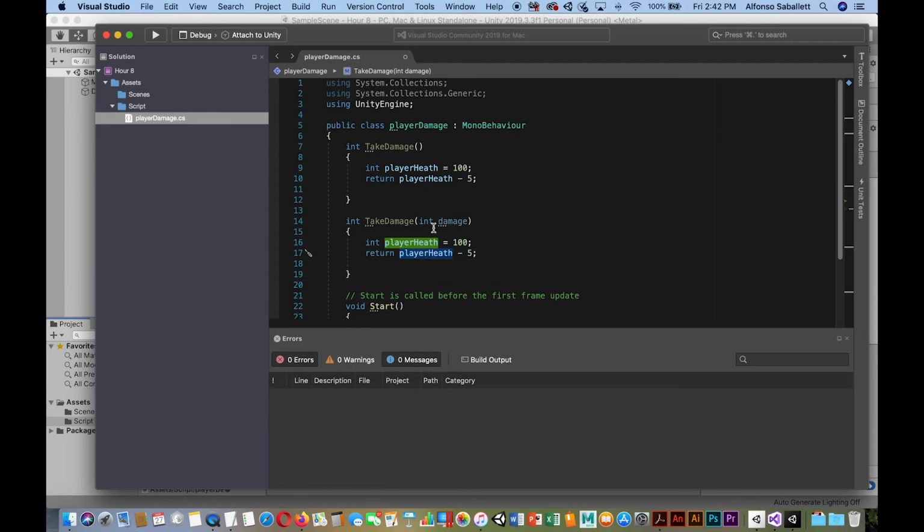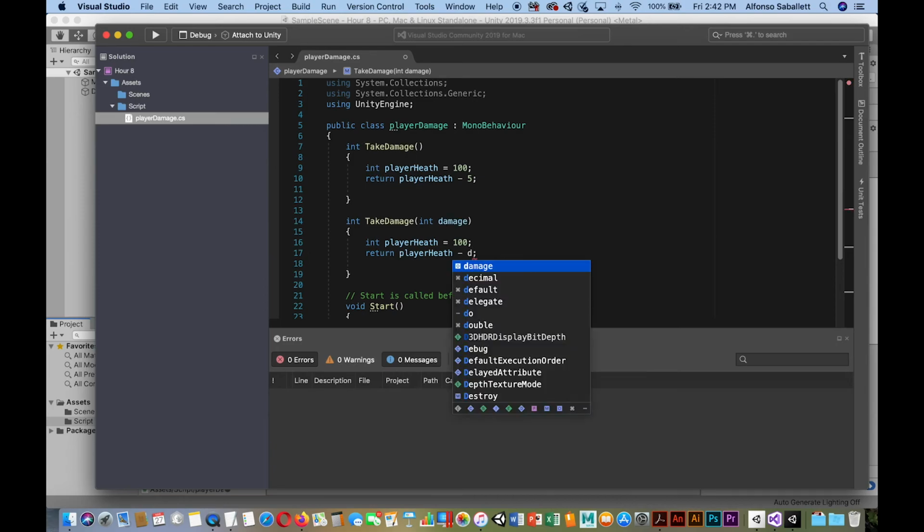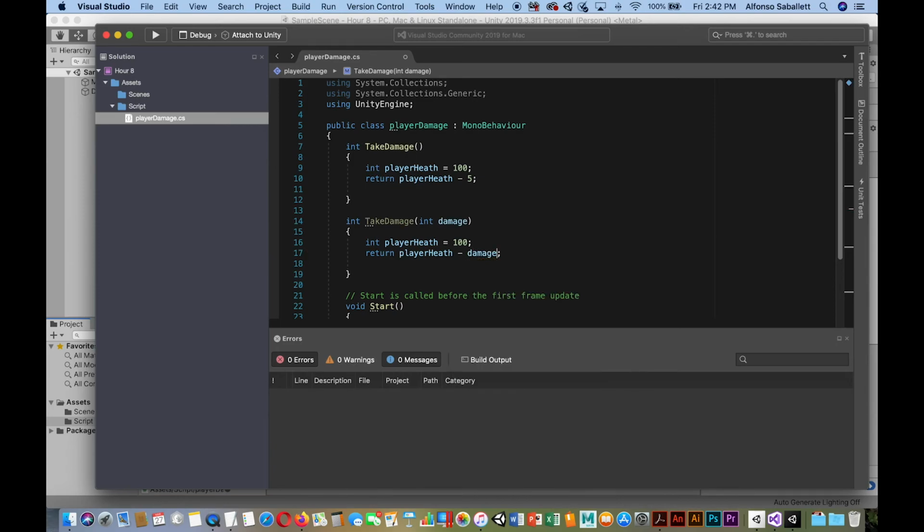All right, so instead of 5 here, we'll go ahead and just type in damage. Now it's a variable, so again, the number can vary, right? And then we'll do it one more different way. We'll look at not having this defined within the method, so we'll define it within the parameter.